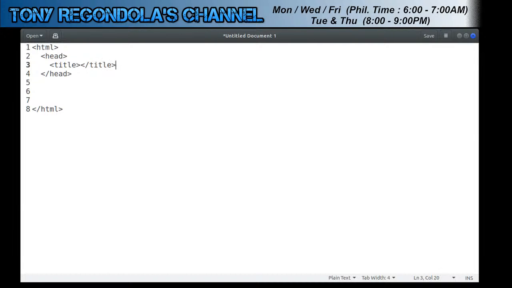Okay, and then you have the body tag, of course, where you're going to write the content of your page. Okay, so that's the body tag. So this is again the basic structure of HTML.